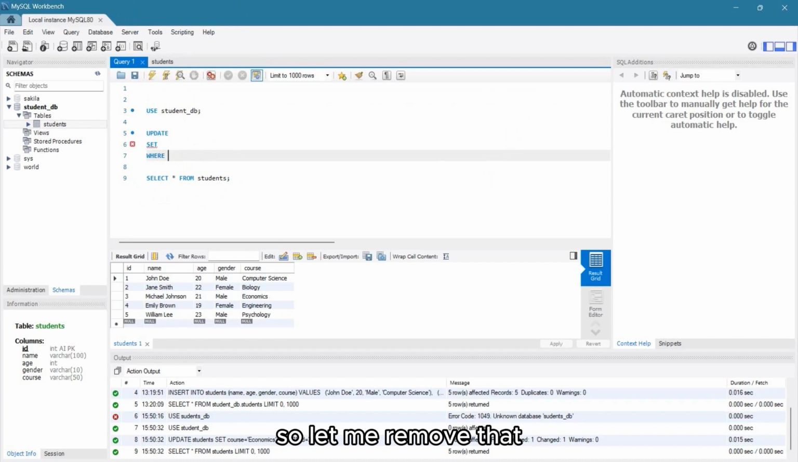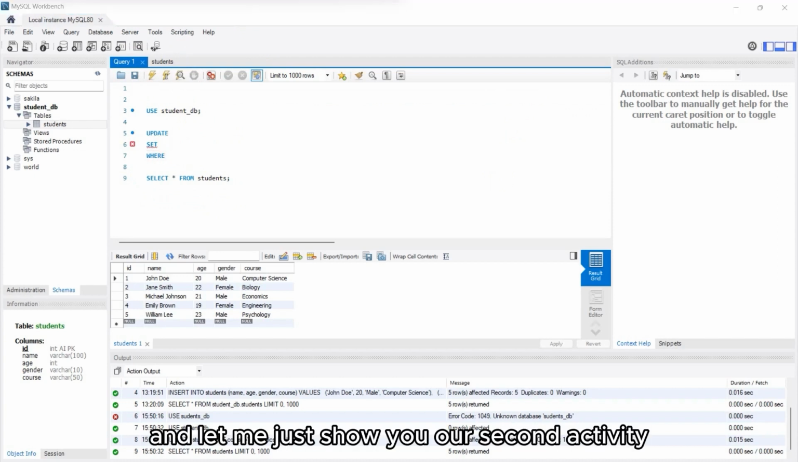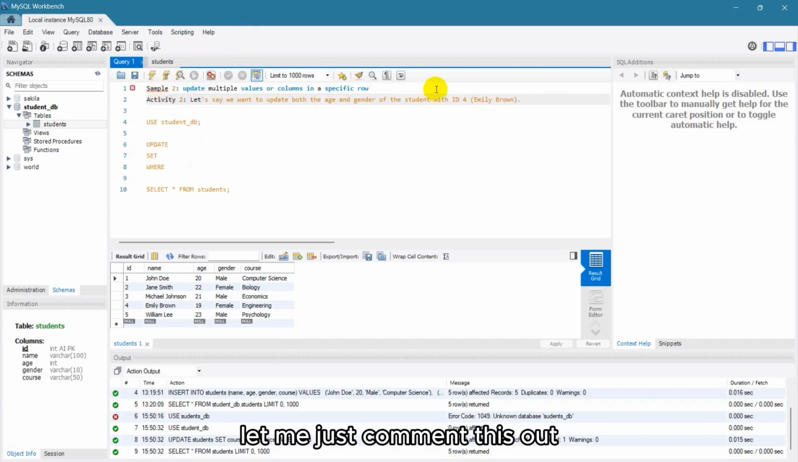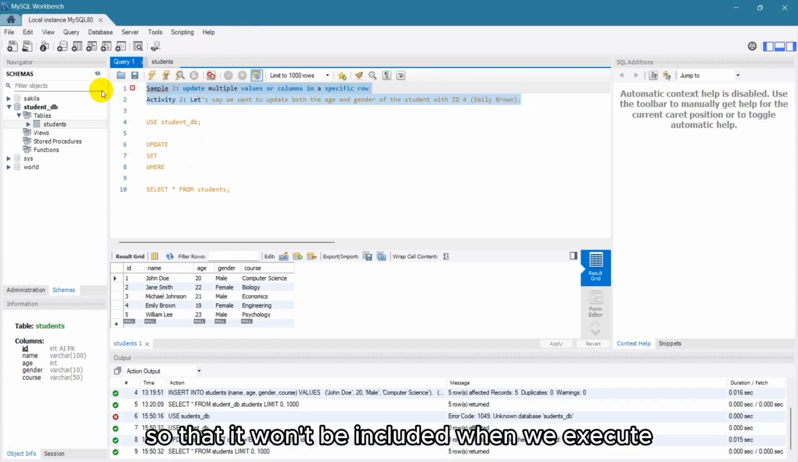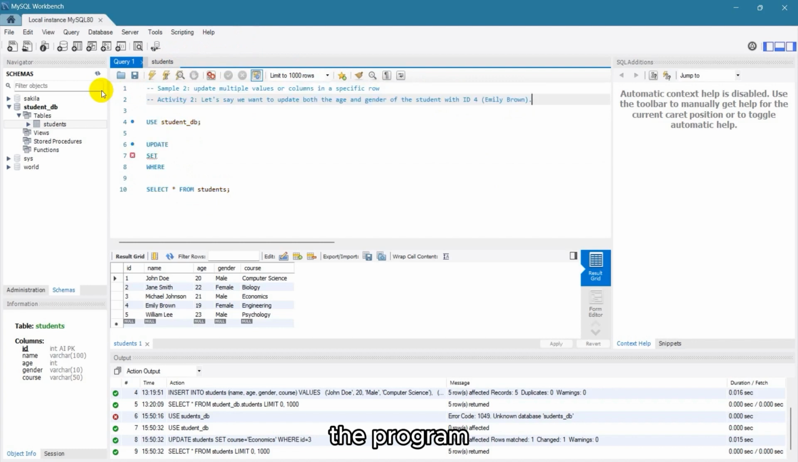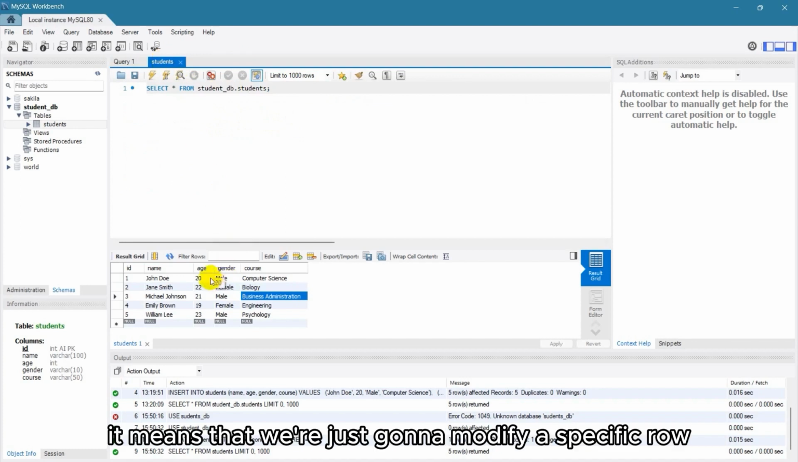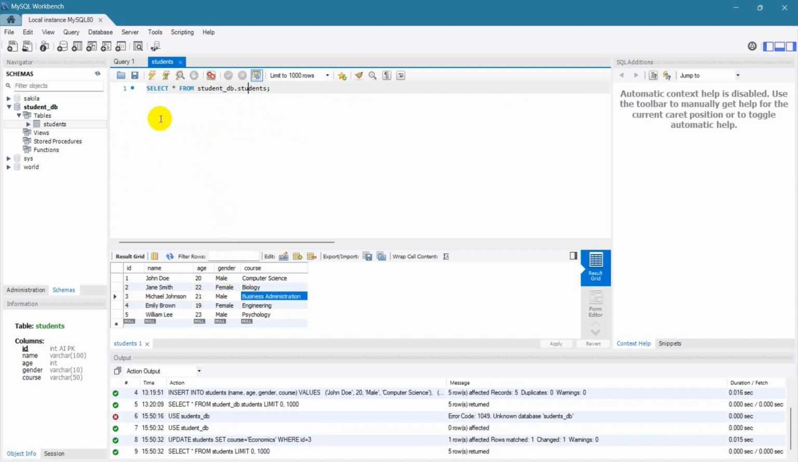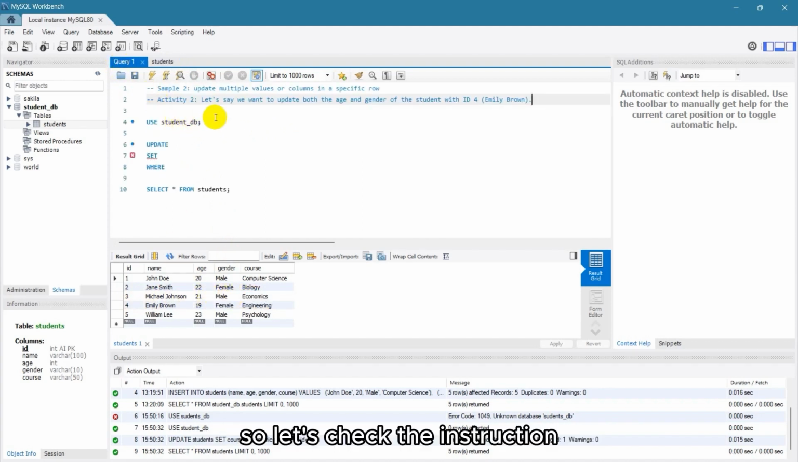So let me remove that, and let me just show you our second activity or second sample. There you go. Let me just comment this out so that it won't be included when we execute the program or the statement. There you go. So for sample 2, we're gonna update multiple values or columns in a specific row. So if you can see this, it means that we're just gonna modify a specific row, but multiple columns will be affected. So let's check the instruction.